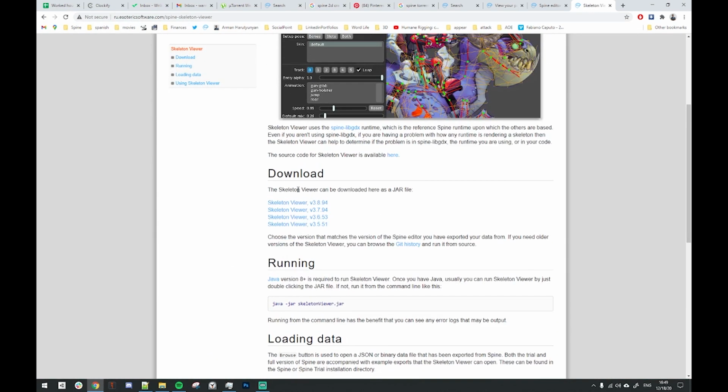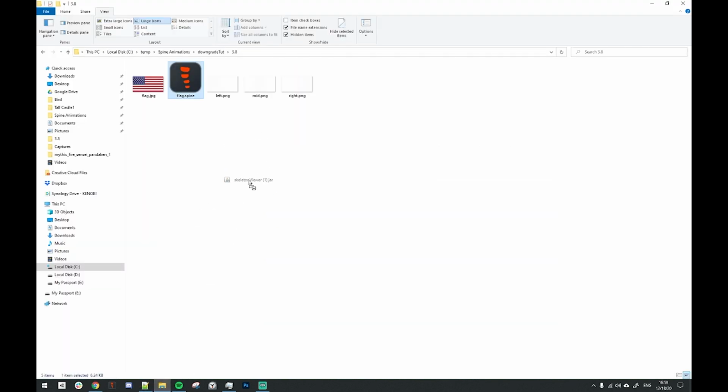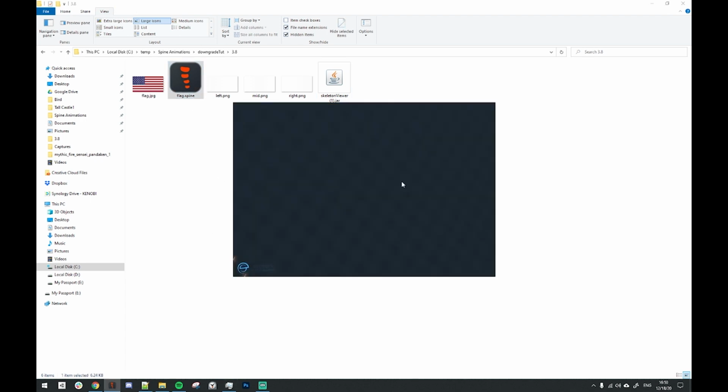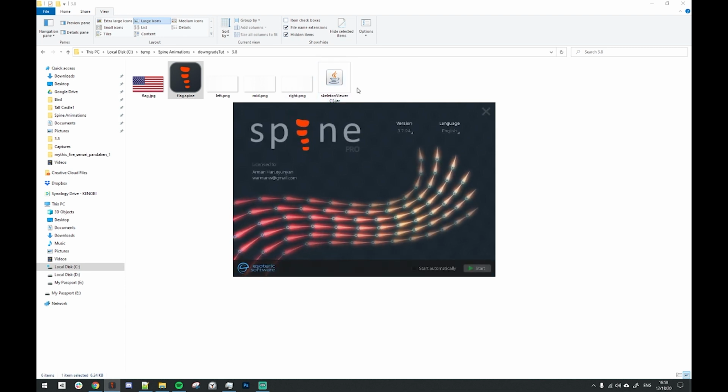Okay, here we have versions. I will grab the latest one, this one. Let's keep it and put it inside this project. It doesn't matter. Now let's reopen the project with 3.8 and export a JSON file so we can feed it to the jar file. Let's select 3.8.99.